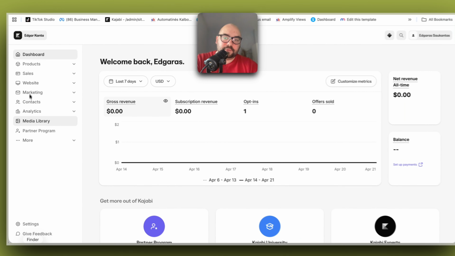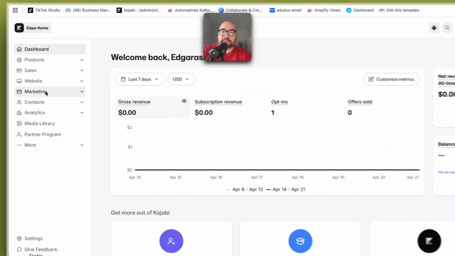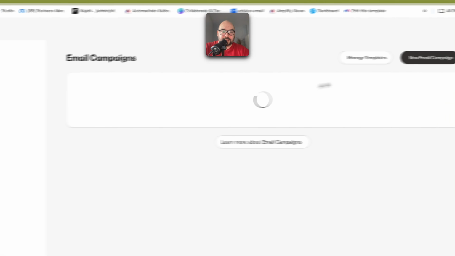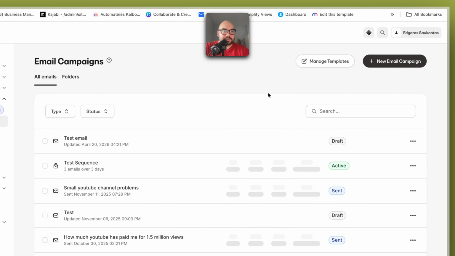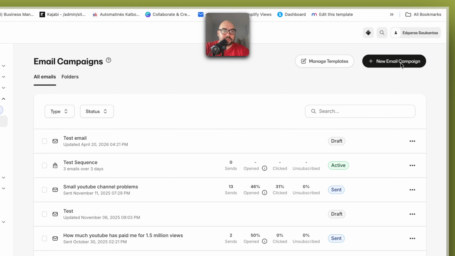So you can see, first of all, when you log in, you have Marketing over here because email marketing is part of marketing. You click on this one and you see Email Campaigns. Now you want to create a sequence, but you still click on Email Campaigns. Almost at the top right, you have New Email Campaign.